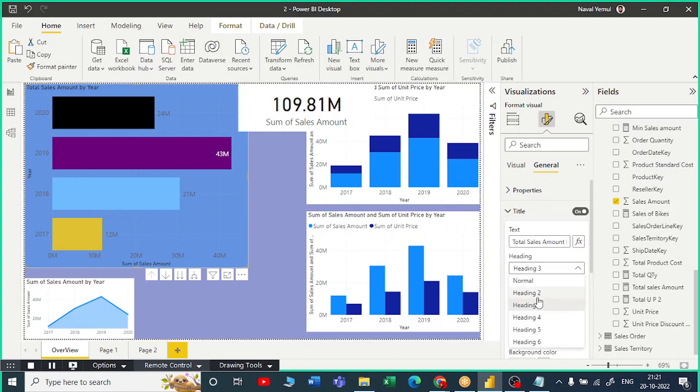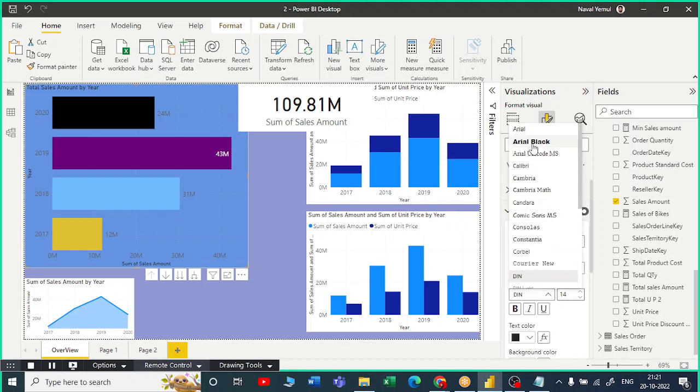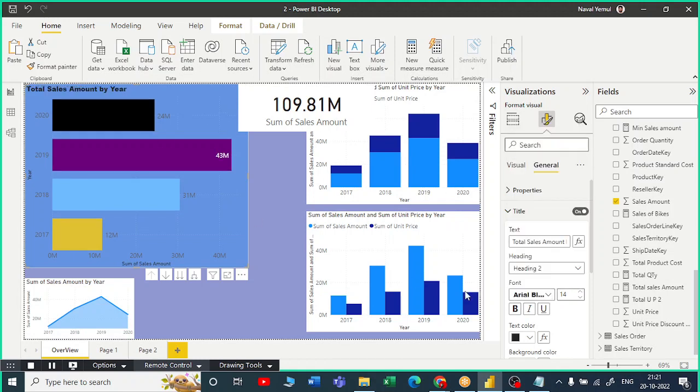And you can change the heading, whatever font you want. You can do the changes here by selecting between these headings. You can change the font also. You can take Arial Black. I can increase the font size because I want to highlight this. By looking at this, I can easily say that, oh, this is my total sales amount by year.